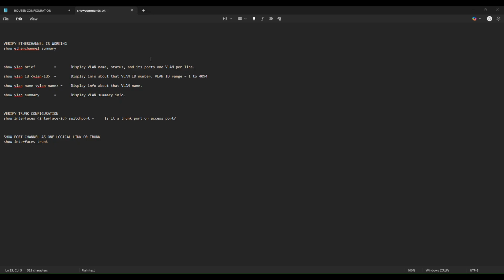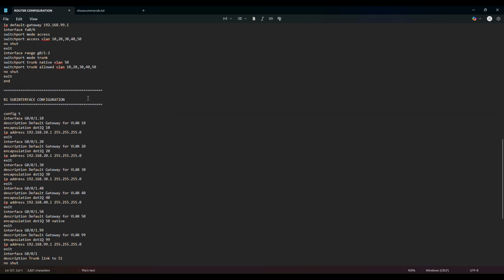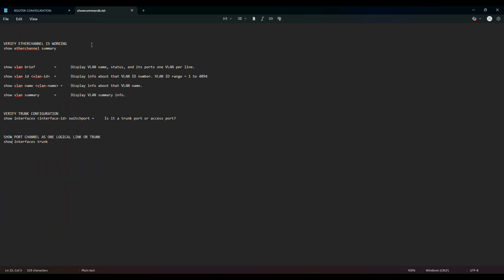Let's take a look at some show commands. I got these straight from my CCNA lab work, just all nested in here. This first one is probably the most important one. I'll probably save that for last. Show EtherChannel summary. This basically verifies, do I have an EtherChannel between the router and the switch or not. Next is VLAN commands, show VLAN commands.